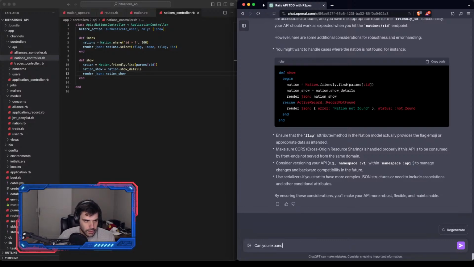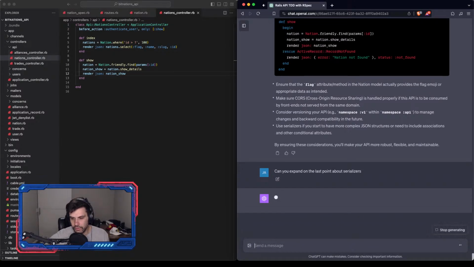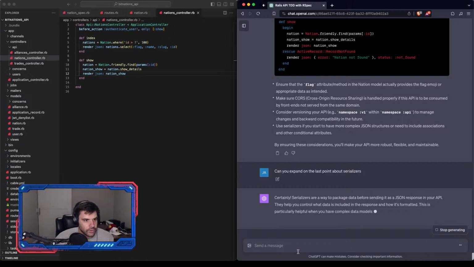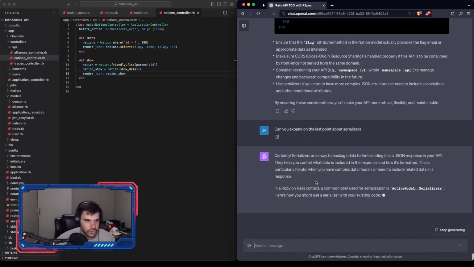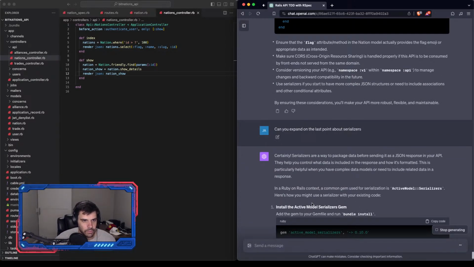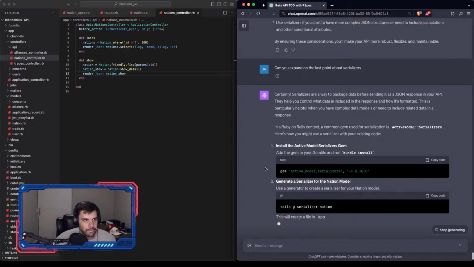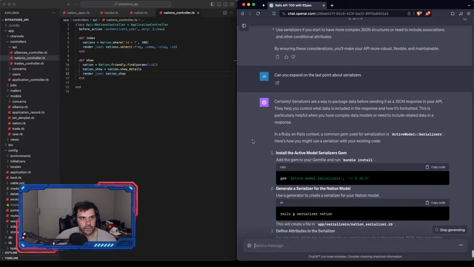Can you expand on the last point about serializers? Let's learn more about that. Serializers are a way to package data before sending it as a JSON response in your API. They help you control what data is included in the response and how it's formatted. This is particularly helpful when you have complex data models or need to include related data in a response.